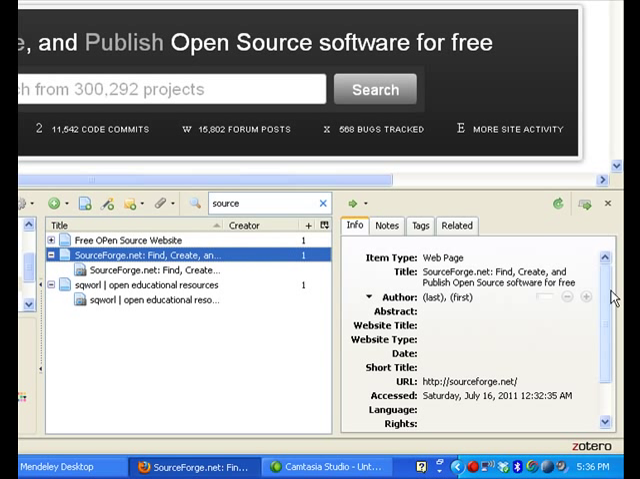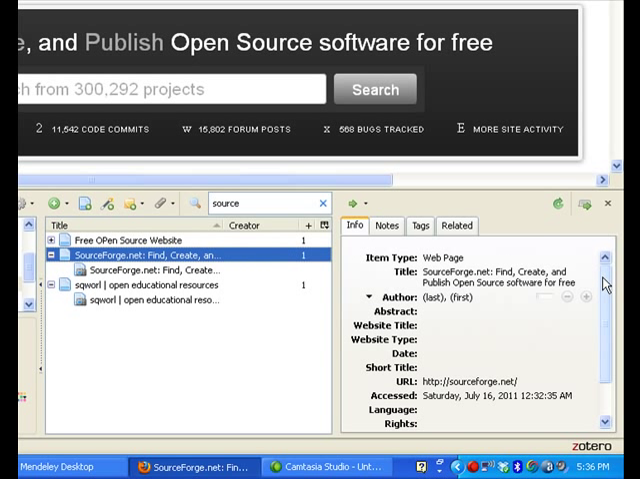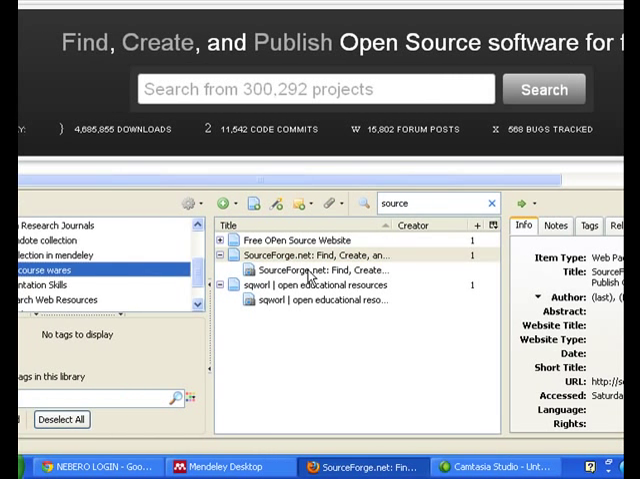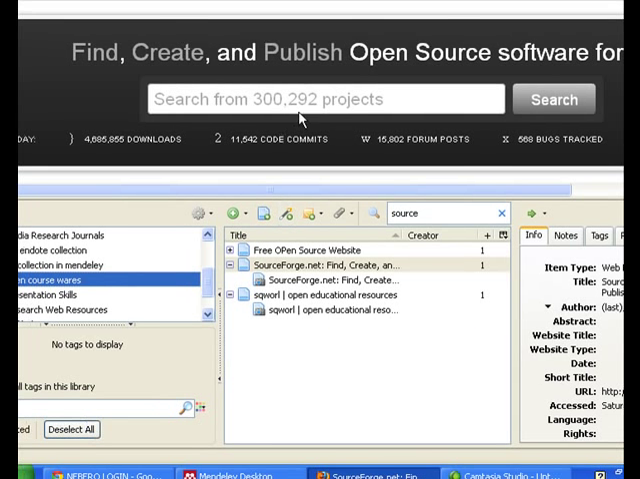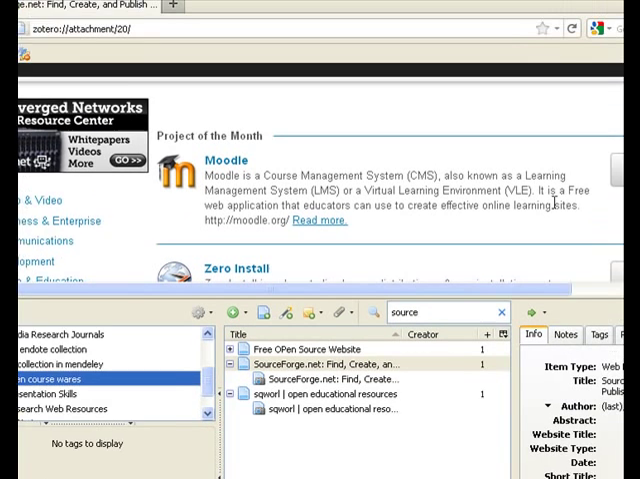Yes, I was talking about the reference part of the Zotero. Just like Mendeley, it saves all your references, and the reference is saved in the form of the web page. And suppose I want to cite something from this website. I am opening it now.